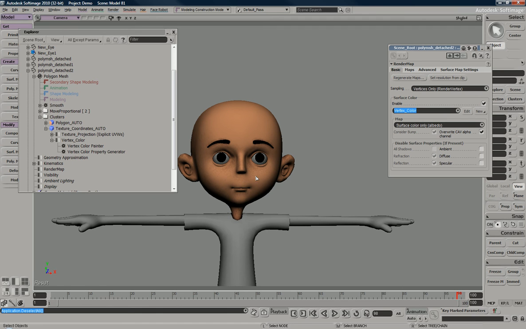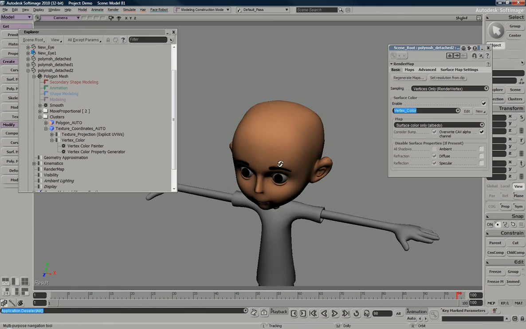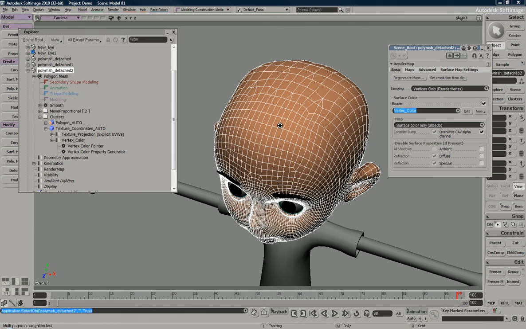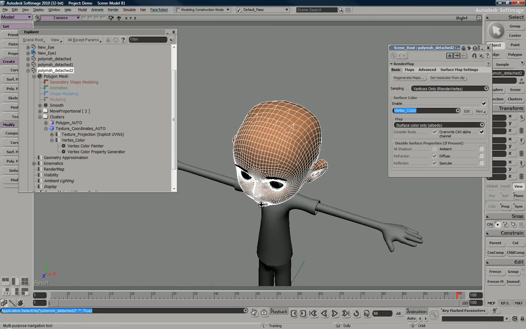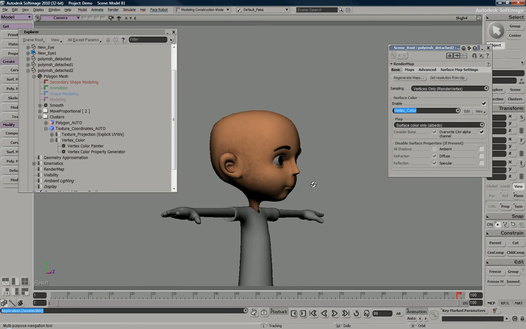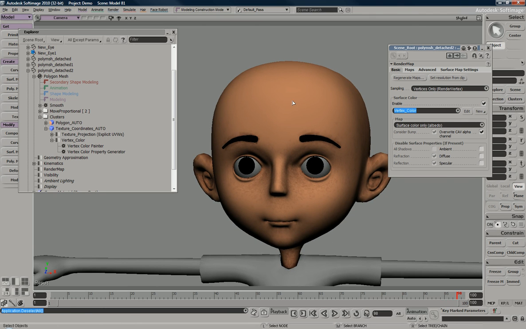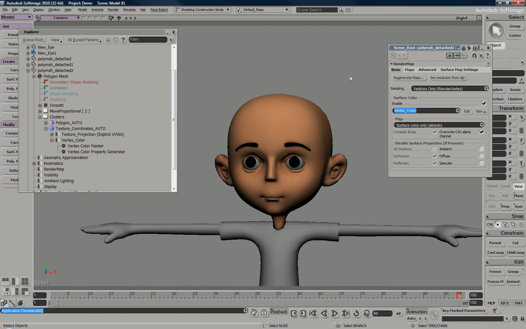Thing to remember with the CAV map, the resolution is determined by your geometry count. So if you want higher detail, you're going to want to add more geometry. So there you go.